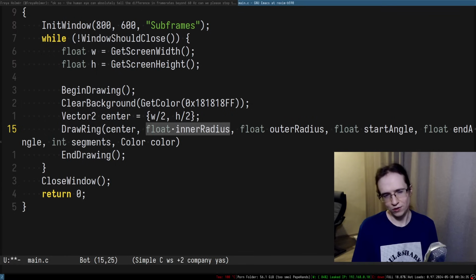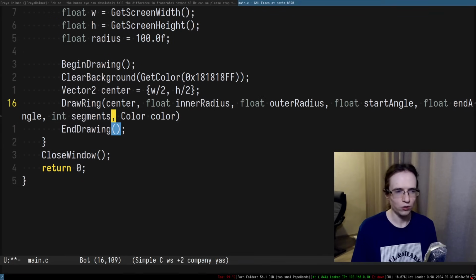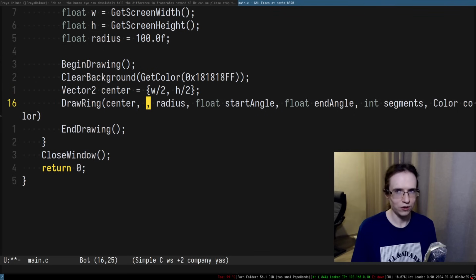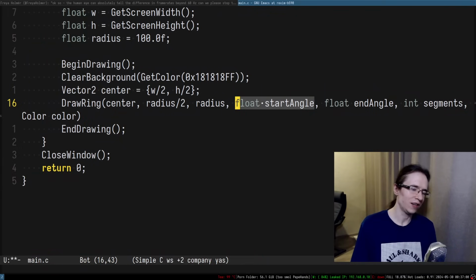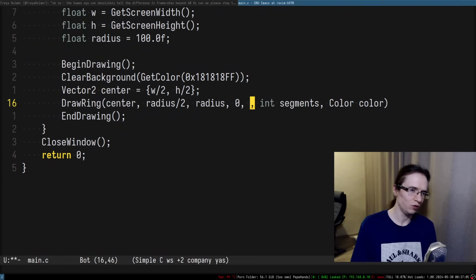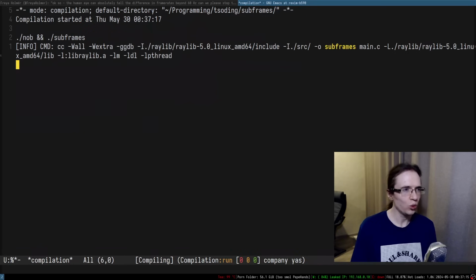So the inner radius is rather interesting. I don't really know, maybe it depends on the radius. So this is going to be the radius, let's say 100, and it's more of an outer radius. The inner radius is going to be maybe half of the outer radius. Can I just say 0 and 2 pi, indicating this is going to be a full circle? I also have to specify the amount of segments. Let's say 20, and the color is going to be red. Hopefully that will do the trick.